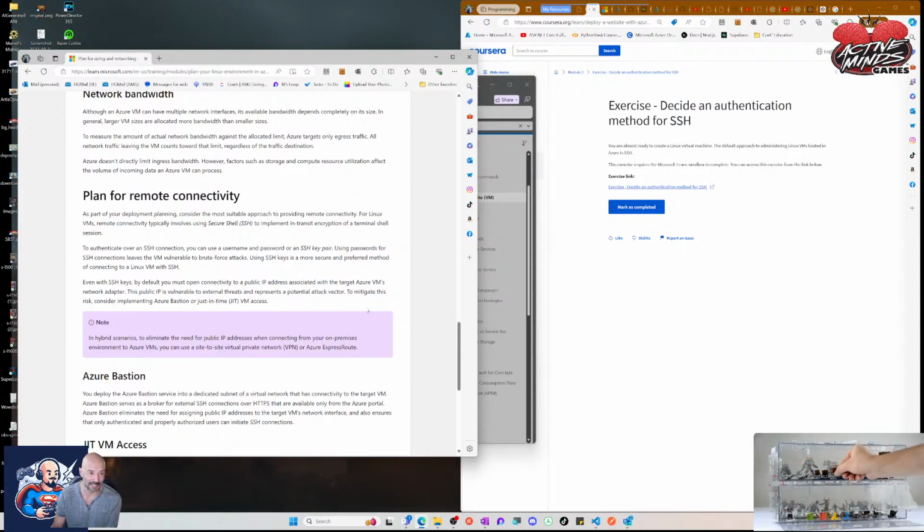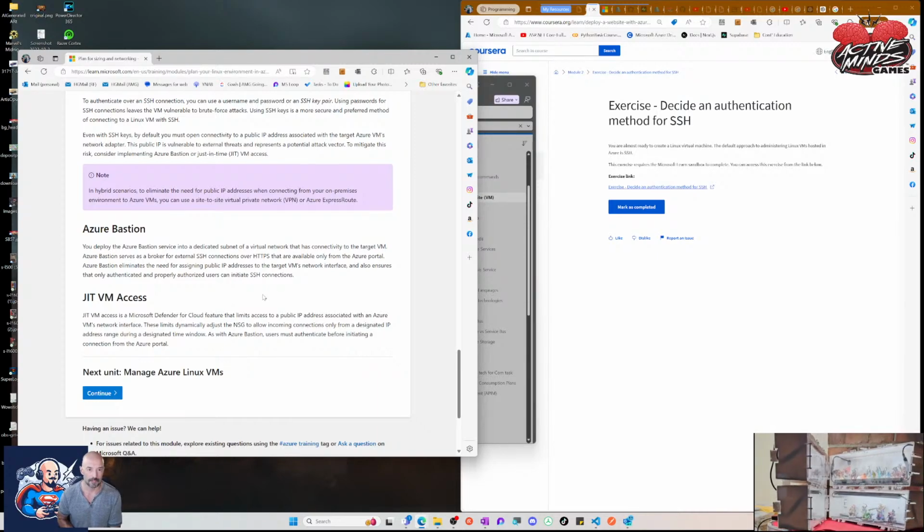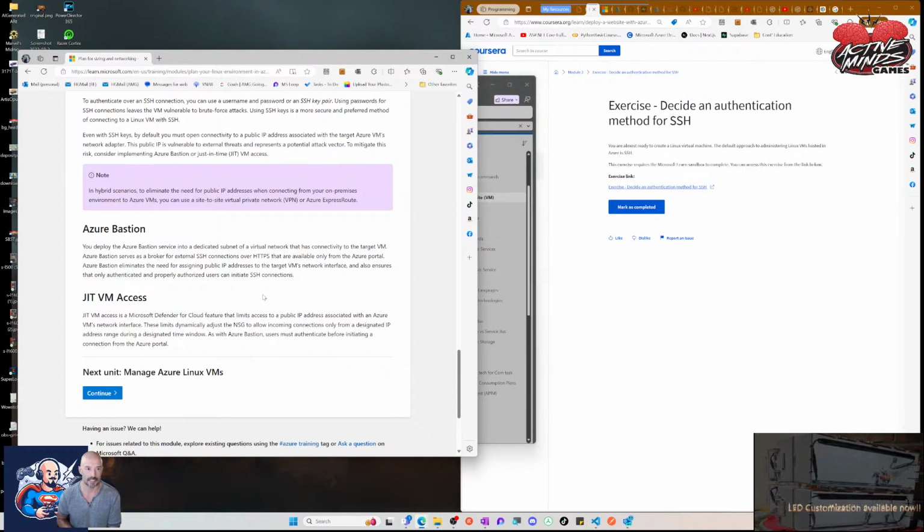To mitigate this risk, consider implementing Azure Bastion or just-in-time VM access. Okay, so those are both good pieces of notes. You deploy the Azure Bastion service into a dedicated subnet in a virtual network that has connectivity to the target VM. Azure Bastion serves as a broker for external SSH connections over HTTPS that are available only from the Azure portal.